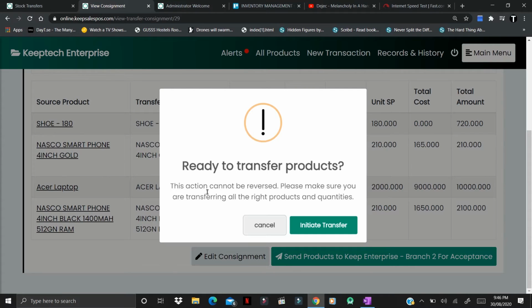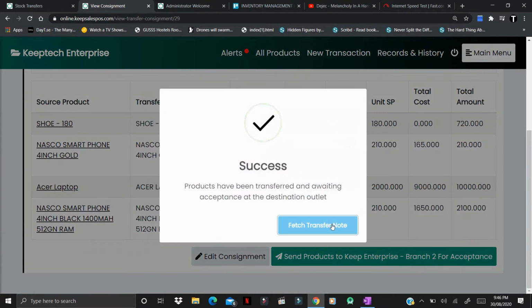This is very important, so always make sure that you are sending the right quantities and the right products that you intend to send to the other branch. You can either cancel if you are not sure and you want to go back and clarify, or you can click on initiate transfer. We are sure that these are the items we want to transfer, so we'll just click on initiate transfer. Another pop-up message comes to say that the products have been transferred successfully, and it's awaiting acceptance at the destination outlet.